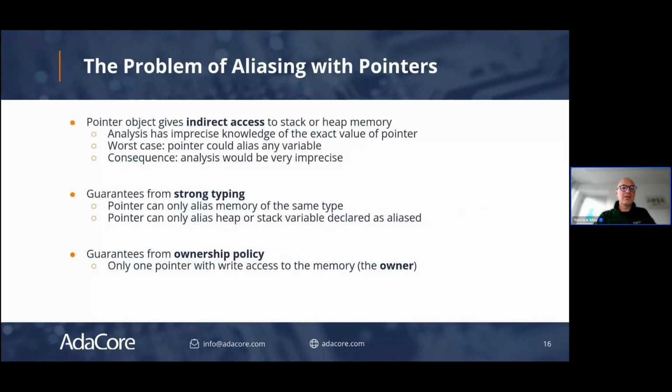So the problem with aliasing with pointers is that a pointer object gives indirect access to the memory, either stack or heap. And in general, the analysis has an imprecise knowledge of the exact value of this pointer. In the worst case, the pointer can point anywhere in the memory, with the consequence that the analysis is quite imprecise. We still get guarantees from strong typing in SPARK.